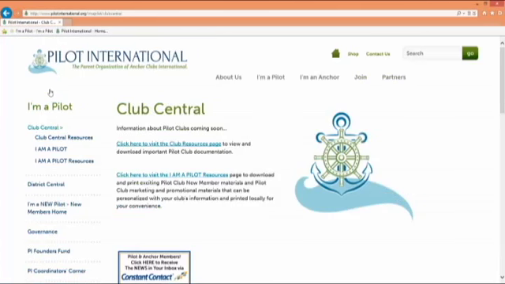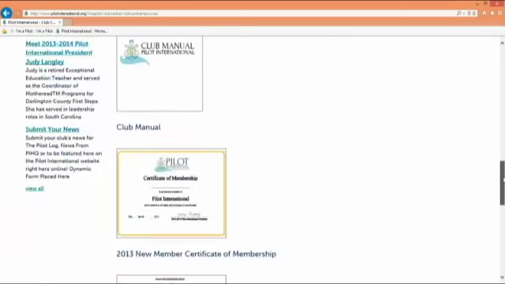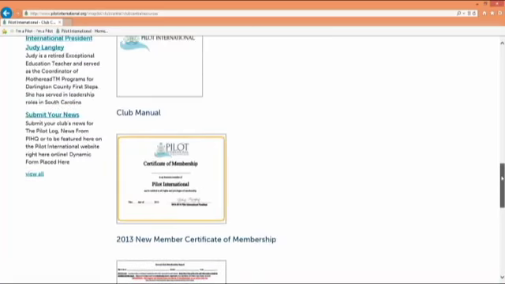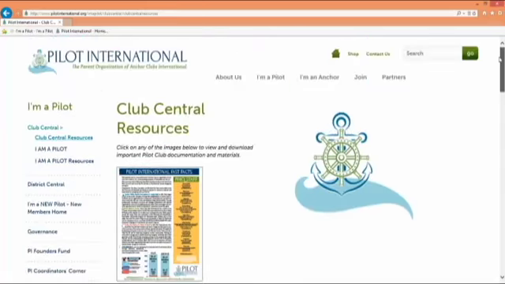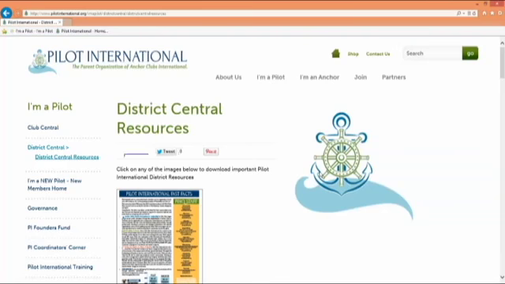But just as before, this is where you will look to find resources pertaining to club or district governance and maintenance. Right now we're taking a look at the Club Central resources page. As new resources are added or as they are changed, you'll be able to find them easily here, even if you aren't able to find them from the top member resources list on the I'm a Pilot homepage. District Central is also where you'll find your district resources. And we have tried to make these as easily accessible as possible.